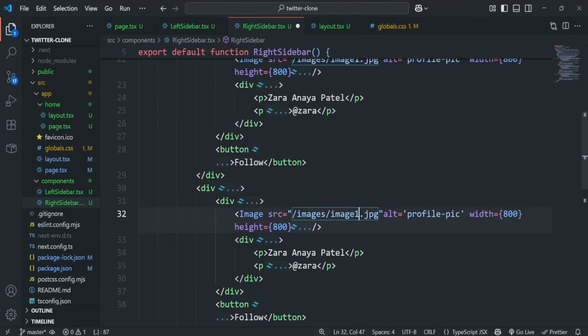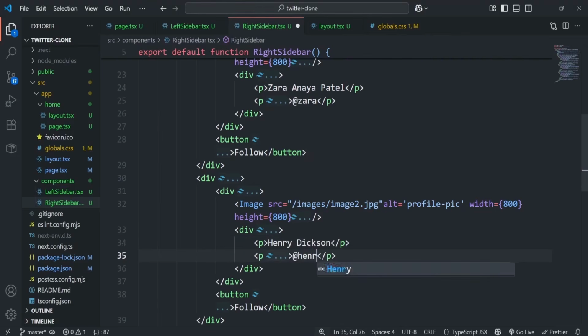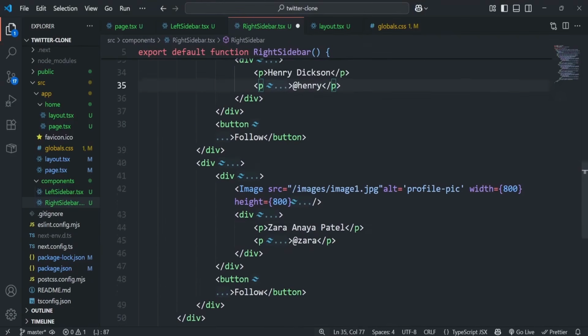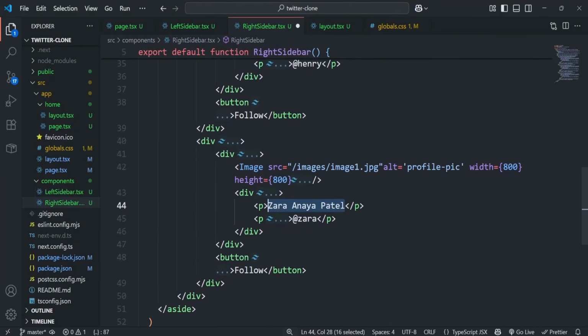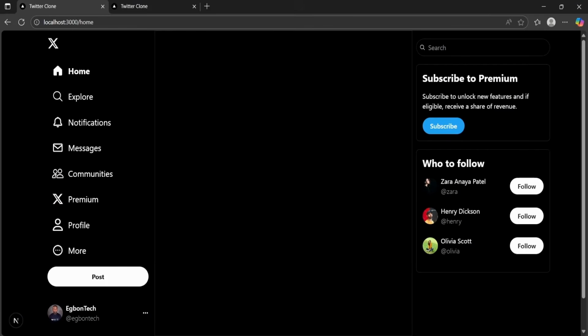This second one is going to be image 2. Then the name, Zara Anaya Patel, is going to be Henry Dixon. Then it's going to be at Henry for the handle. And the next one, I'll get rid of this name, it's going to be Olivia Scott. Then the image is going to be image 3. Then it's going to be at Olivia. I'll save that, and we have those items right here. Cool. So now we are done with the sidebar.